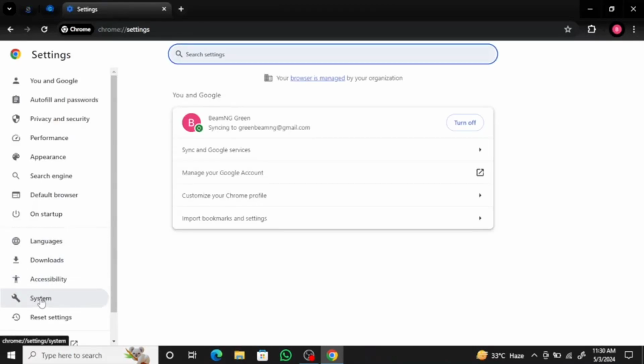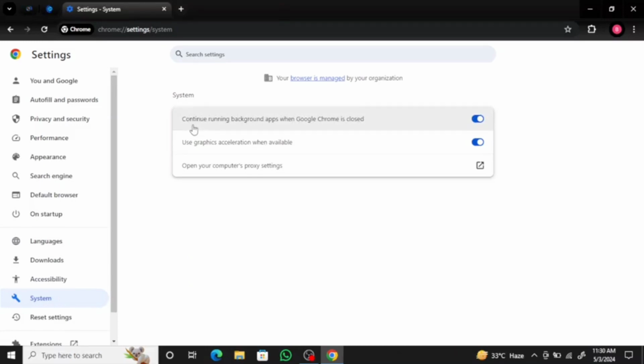and now click on System at the left panel. The first option you will see is Continue running background apps when Google Chrome is closed. Simply toggle this off. That's it. Chrome will no longer run background apps when closed.